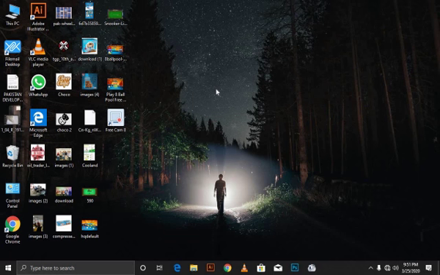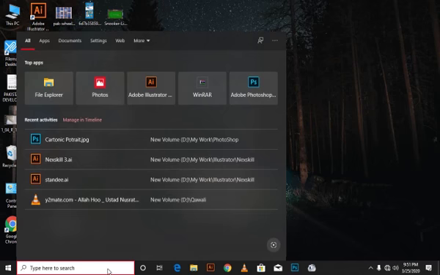Our today's lecture is on Adobe Photoshop tools. We will discuss all the tools that we'll use in Photoshop, some basic steps and some basic requirements that we have to learn. So first of all, I will tell you how to open Photoshop.